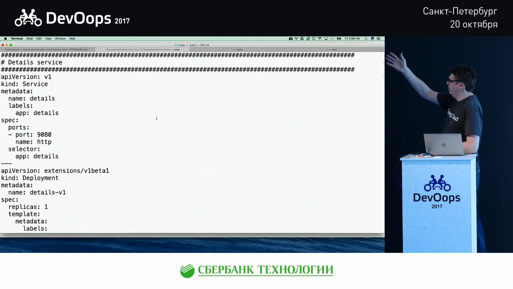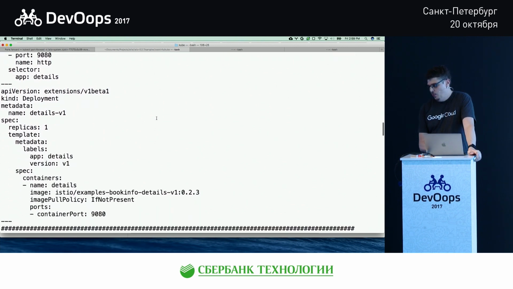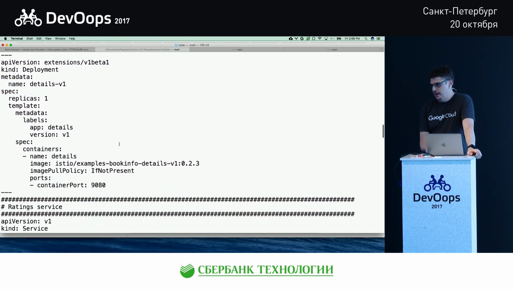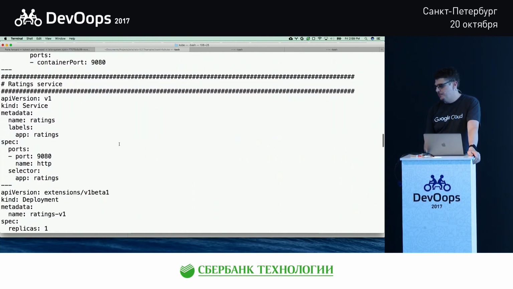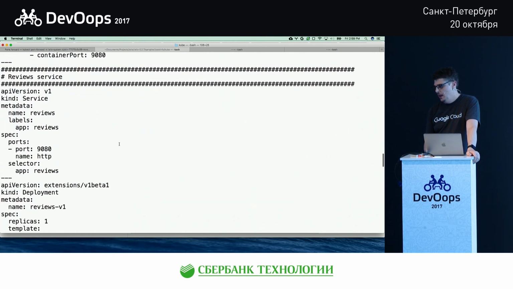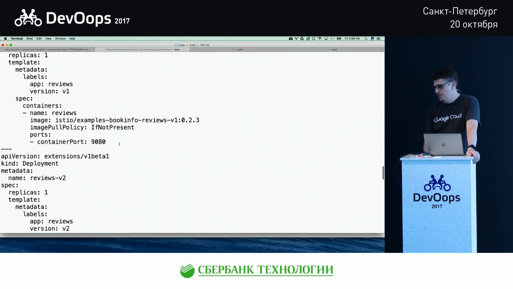So all we have here is the description for a Kubernetes service. We have a few different microservices, and a few different versions of it. We have basically a little bookshop that we'll show you in a second. It lets you see ratings of books, and lets you submit and receive book reviews.